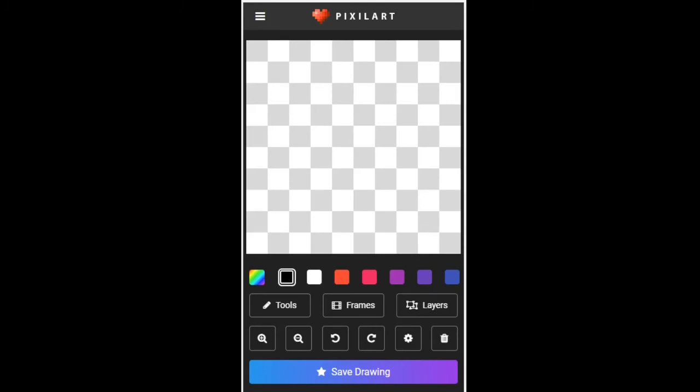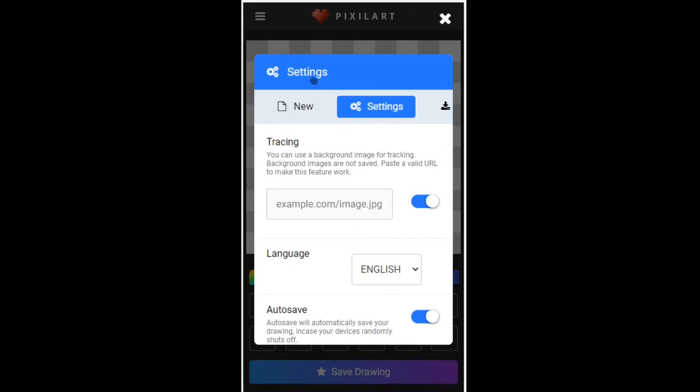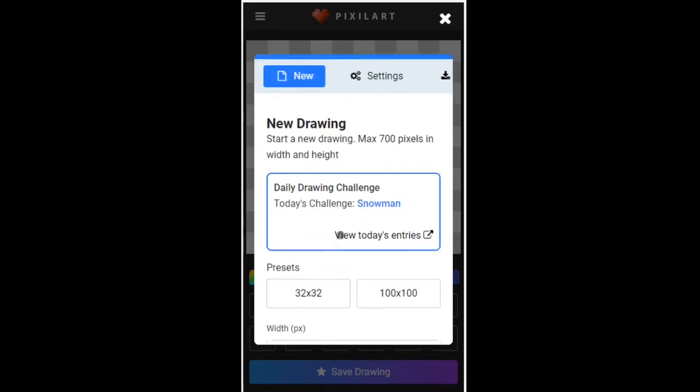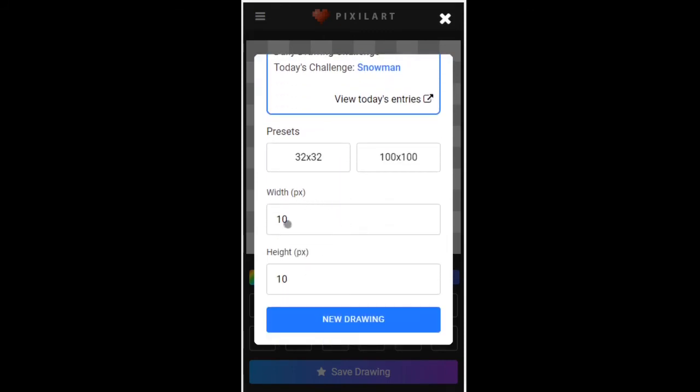If you are using the Pixel Art website on a phone or even a tablet, it's going to look a little differently. So this is how it'll look when you get to the website. The first thing you want to do is find your settings. It's this little gear button in the corner. You're going to click the settings. From here, you're going to click or tap on new. And for your width and height, make sure it's set on 10 and 10 and click new drawing.